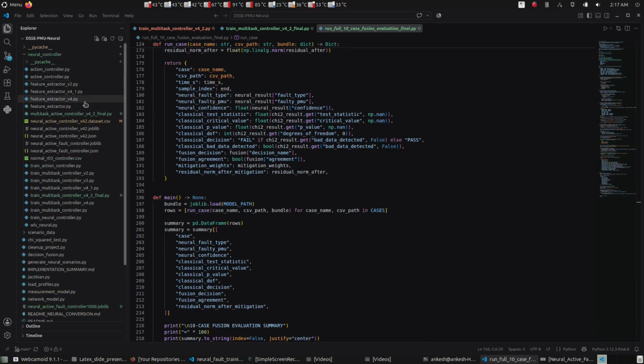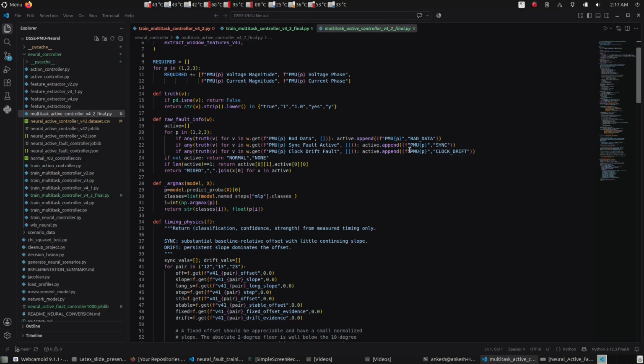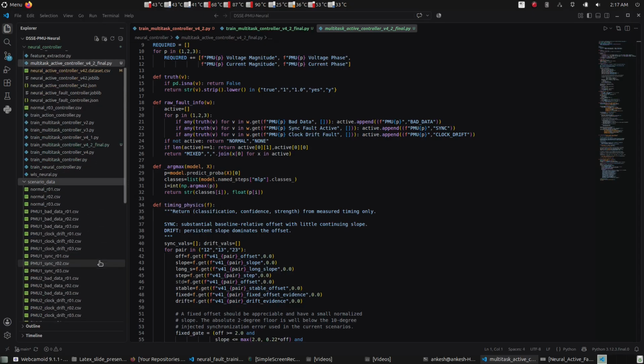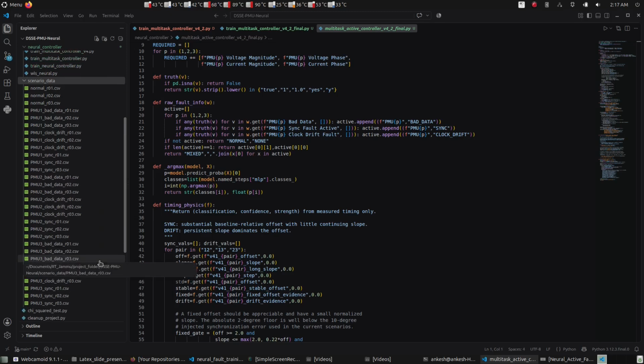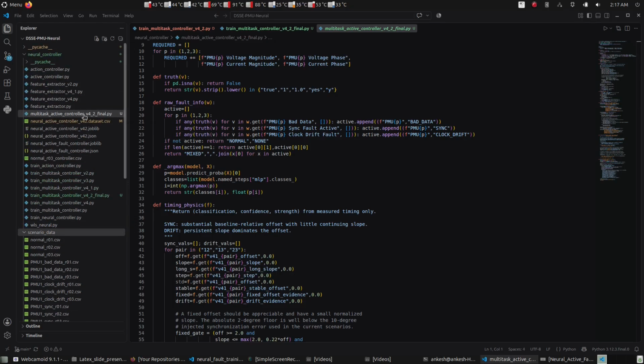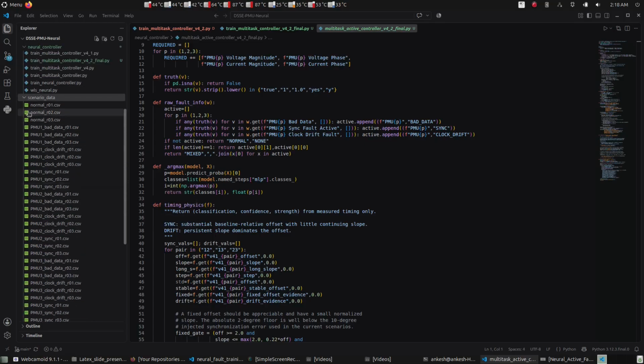Using this particular file, I take the input from the dataset which I created using my PMU simulator. First, I have to train the data. When I run this particular file, train multitask controller v4 to final.py, it takes this huge data present in the form of CSV, which represents different kinds of faults, and it trains itself. Using this training, when I finally run my multitask active controller v4 to final.py, it uses the data generated by my PMU simulator in real time, and tries to find out the fault in that data using the training it has received from the scenario data.